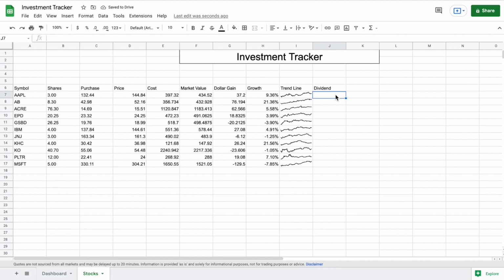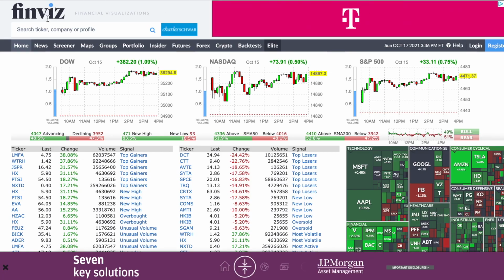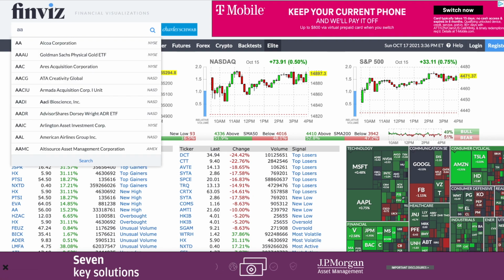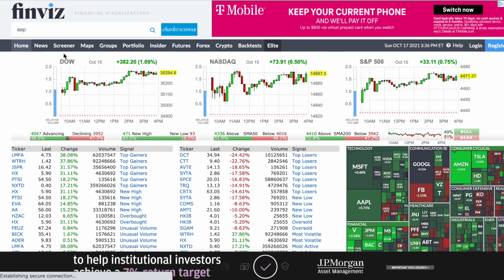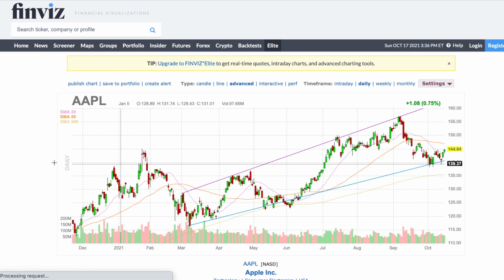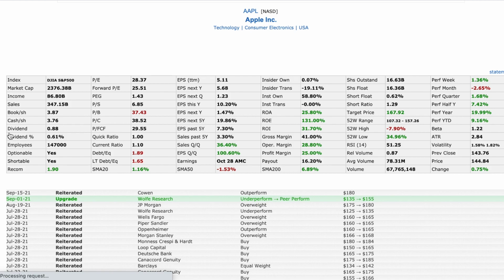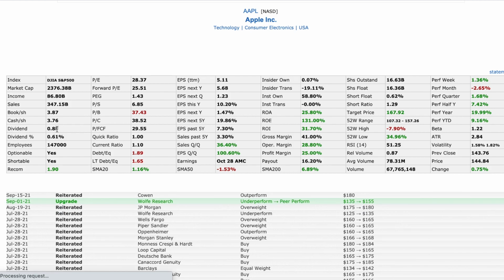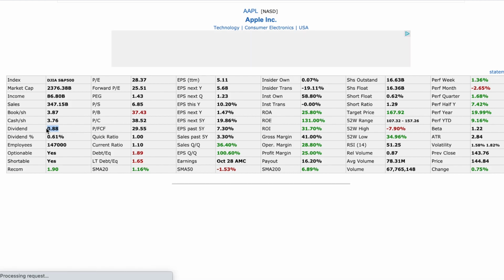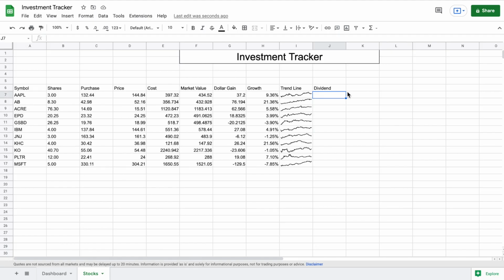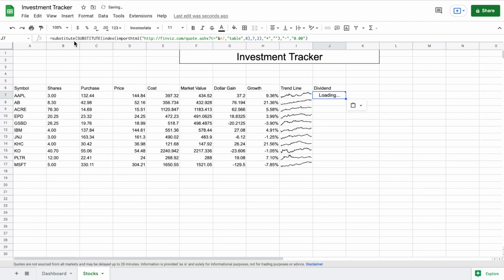So now we want to pull the dividend data, and to do this, we're actually going to need to web scrape data from finviz.com. So what we're going to do is type out Apple's stock ticker. And if I scroll down here, you're going to see a table with a lot of data. And right here, the dividend is listed. And this is what we want to web scrape from this table. So I'm going to post a formula that's going to web scrape this data. I have a video on how to web scrape in Google Sheets on my channel if you're interested, but I'm just going to copy and paste this formula here for now.